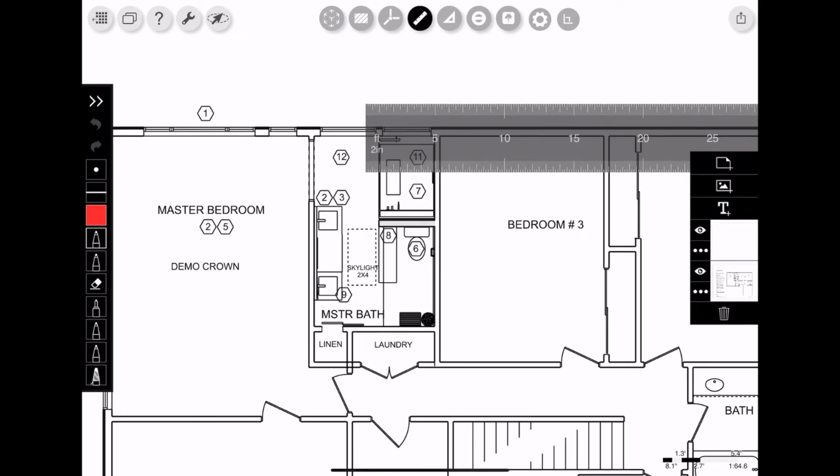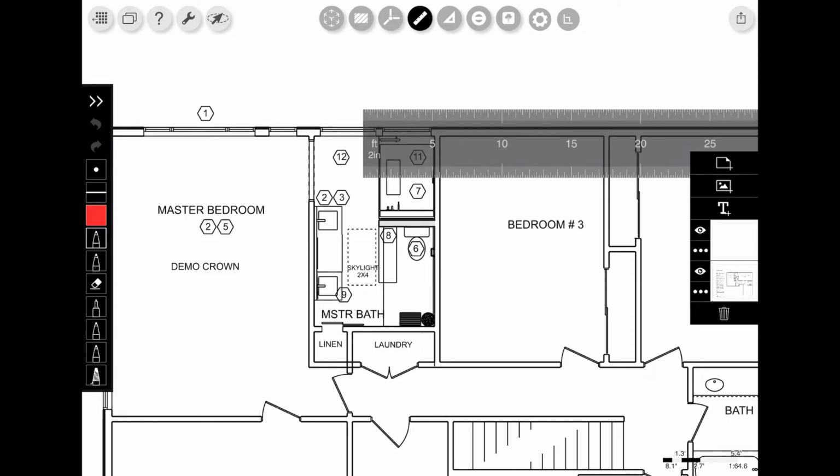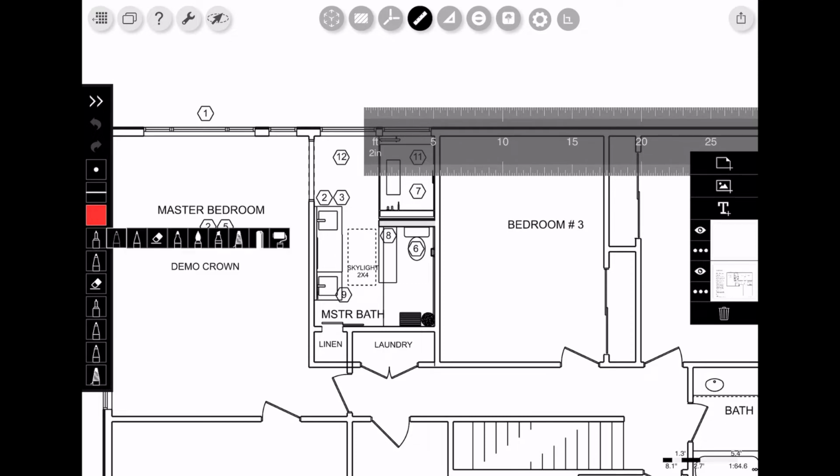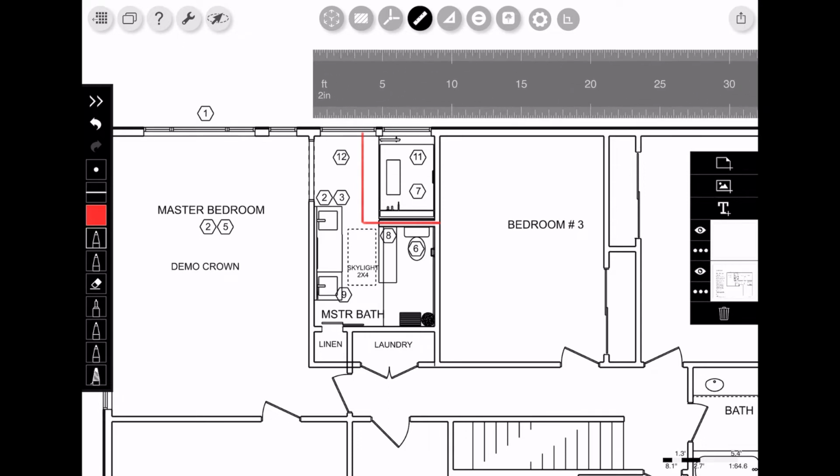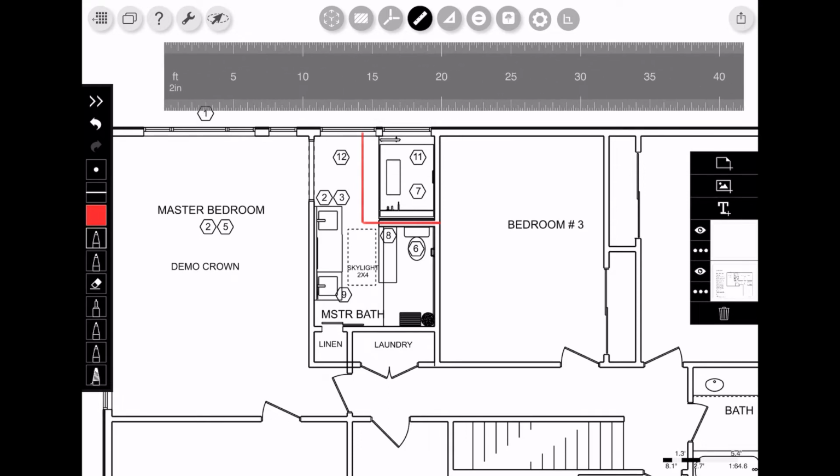Great. So now I'm just going to simply make a line that shows that that steam shower should be 5 feet wide. And I'm going to draw the bottom of it there. And when this ruler tool is out, I can only draw straight lines, which is great because I'm terrible at drawing straight lines. And this really assists in that process.